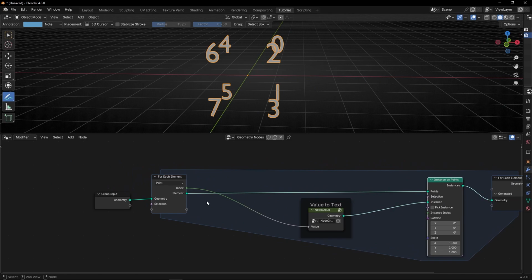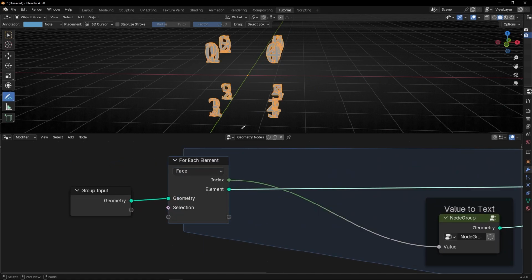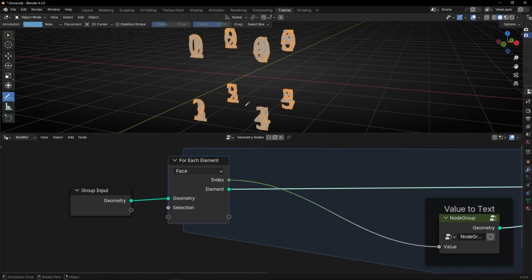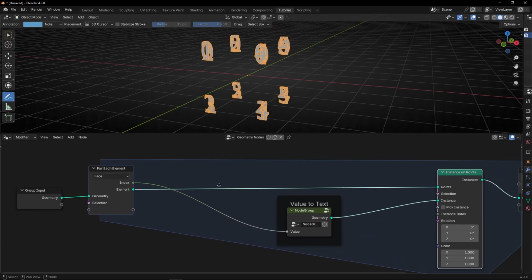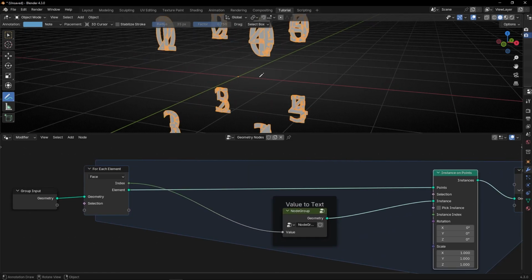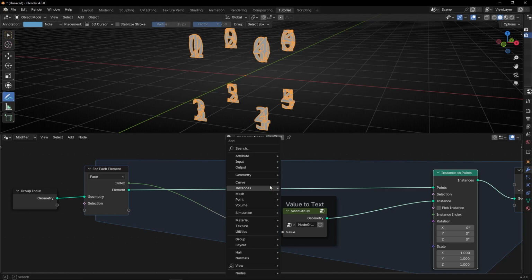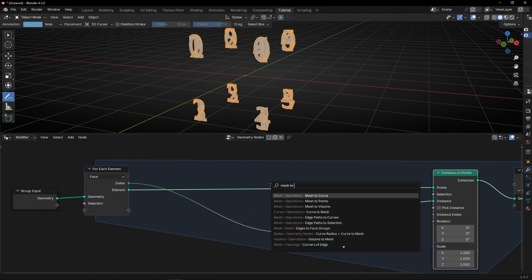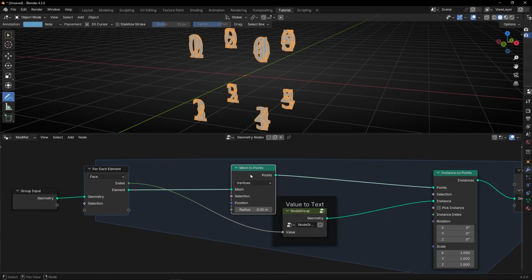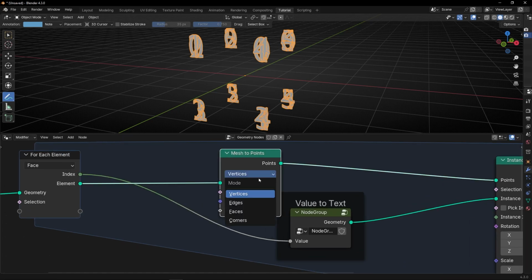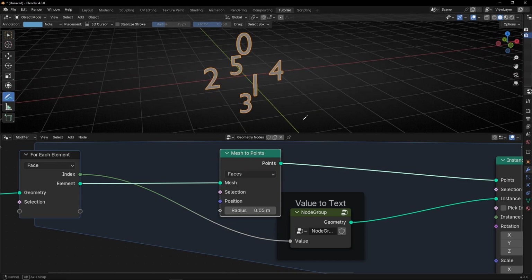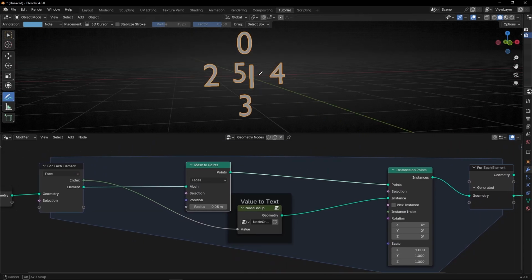There's something really important. If you select, for example, face, you will have this problem that all the numbers are being overlapped in the same position because we are instancing points on vertex. So if you want to show the number of faces, then you need to instance points on faces. How? You need to use mesh to points. This one. And if you get it like that, it's the same because we are using vertices, but if you select faces, now we are instancing points on faces.